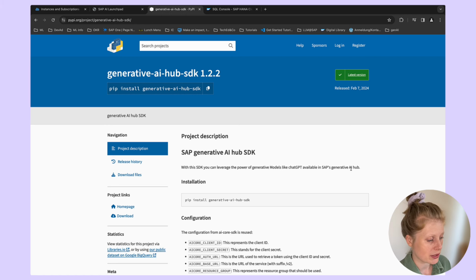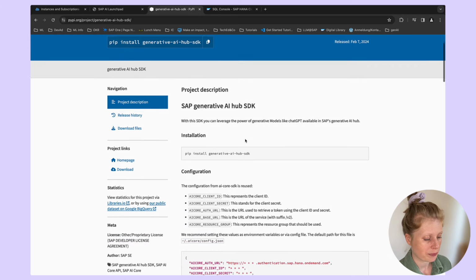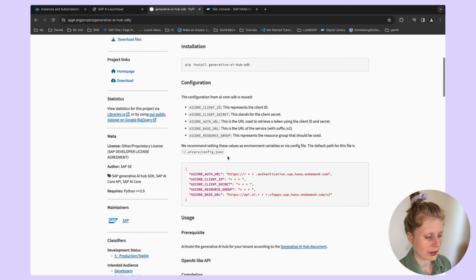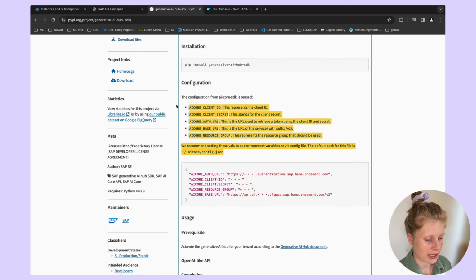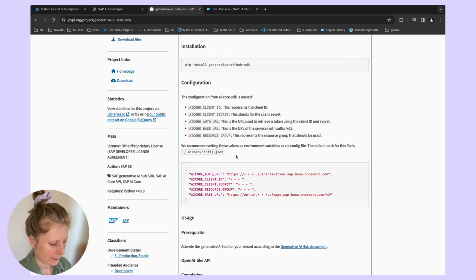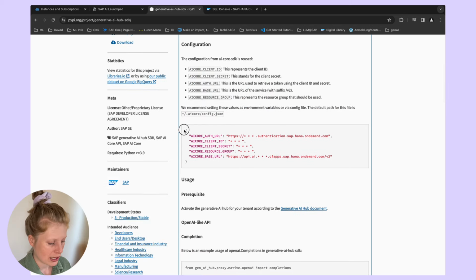And you can just install it using this command, pip install Generative AI Hub SDK. You also have a couple of examples here. And first you have to configure your AI Core credentials, but you basically just store that in a config file. Yeah, the file has to look like this, and you need all the information from your AI Core instance, and you get that from here.